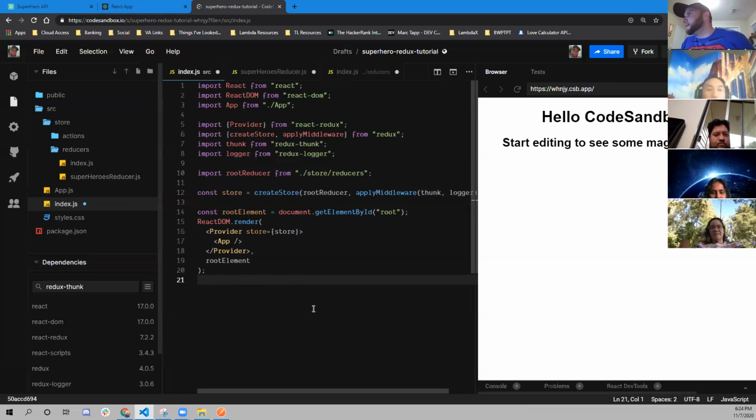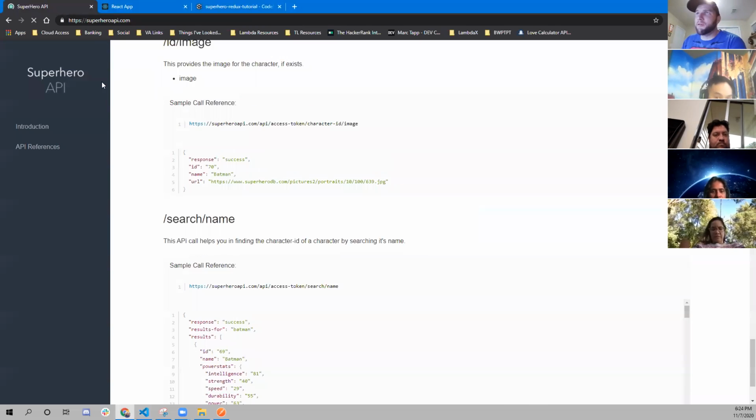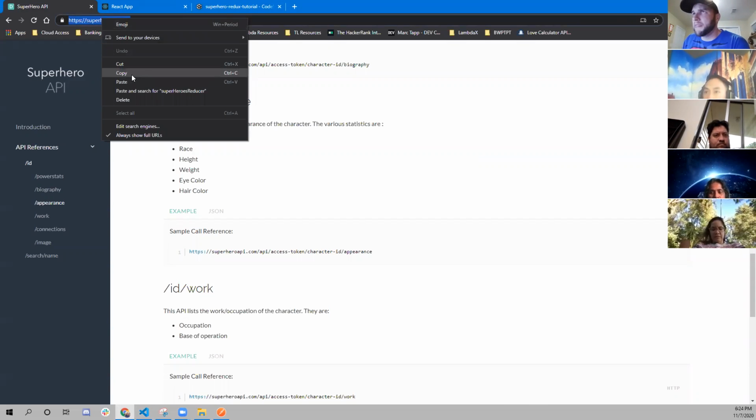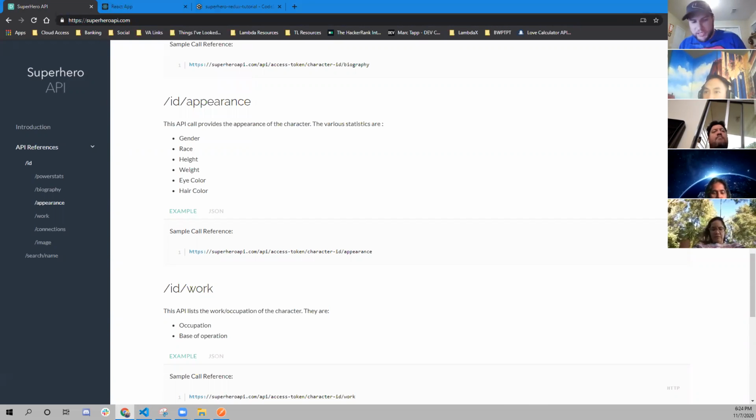So, all right. Moving on to the next piece. The next piece is actually starting to do something, to build something out. What I'm going to use today for the purposes of this is the superhero API, which I can send you guys a copy of. I'll send it into the Zoom chat. That's the API that we're going to use to store stuff and to display information.